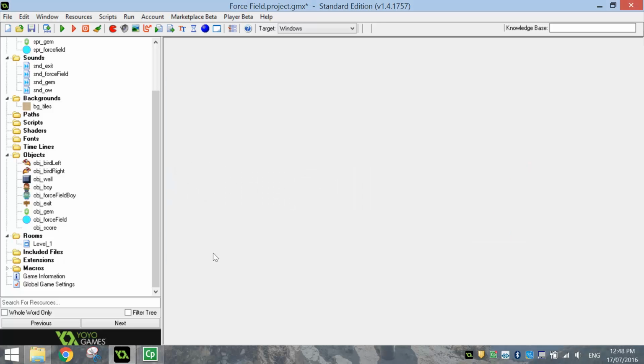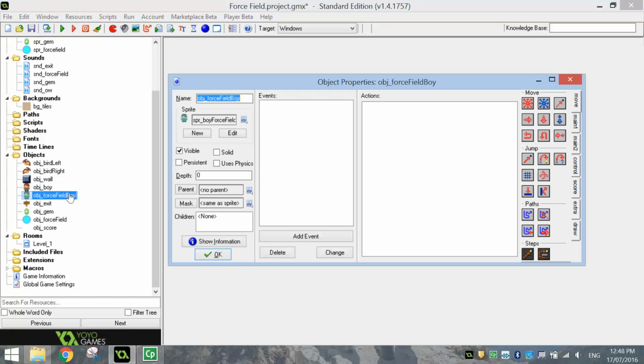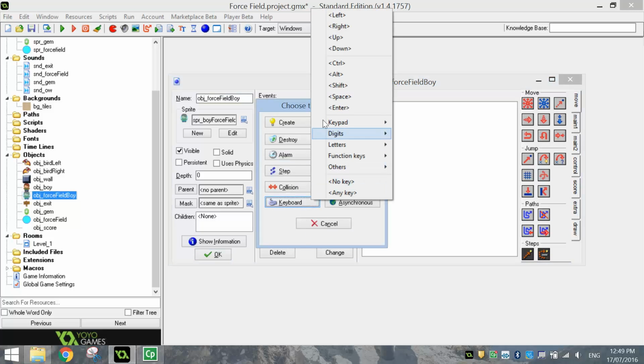What we're going to code up now is the force field boy. Now they're very similar. You could duplicate the events if you wanted to, but I'll just do them very quickly now from scratch. So on the force field boy, we still want him to move around like normal. We want him to be able to collect the gems and hit the finish line. We just don't want him to get killed by the birds. Okay, so we add in our keyboard events first of all.